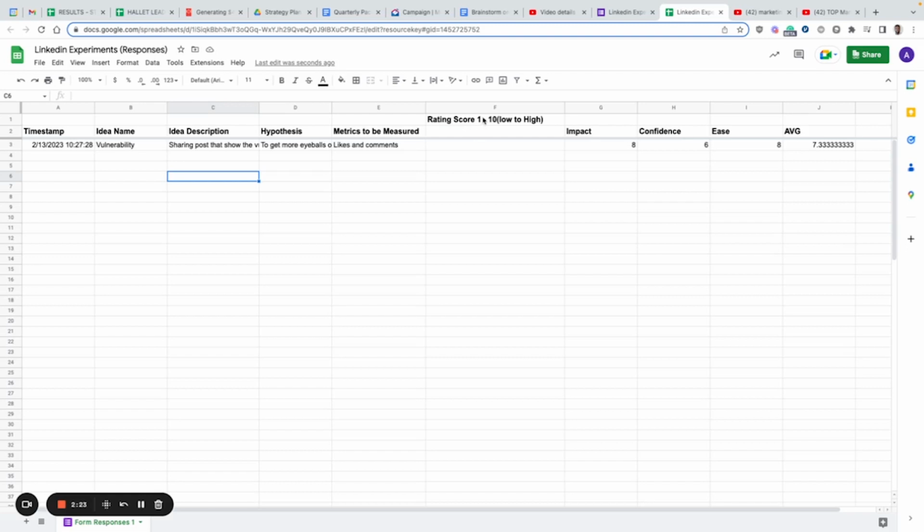This scoring system is from 1 to 10, with 10 being "Yes, this is really a good idea," and 1 being it's not. So this is how, to the right of this column, we are measuring some of the variability or the potential of this idea.